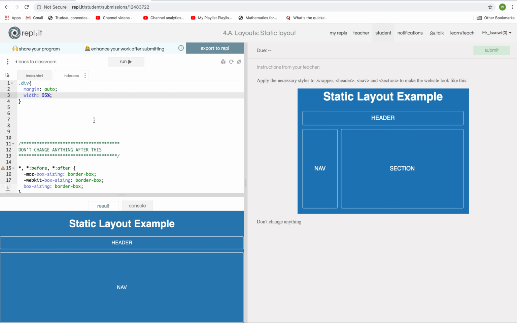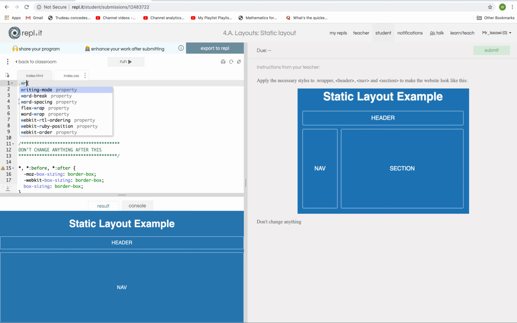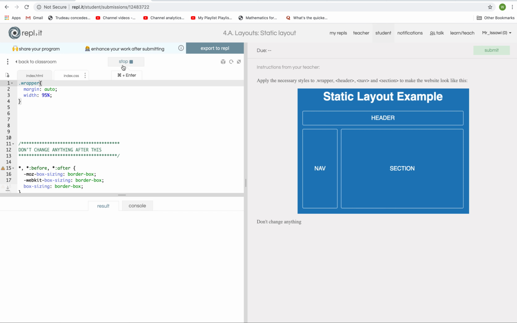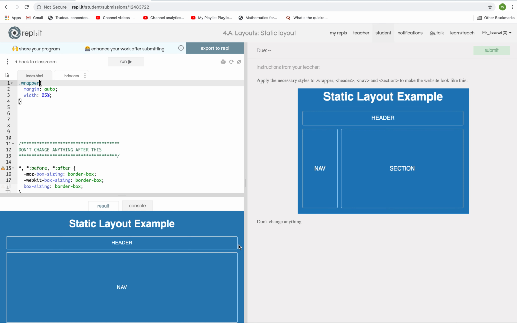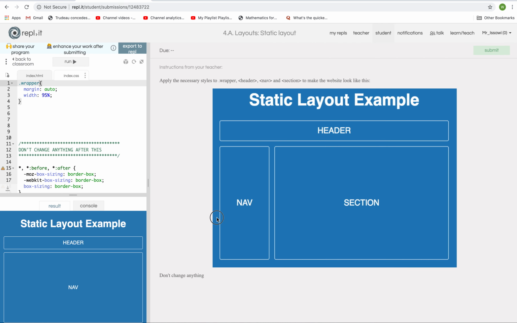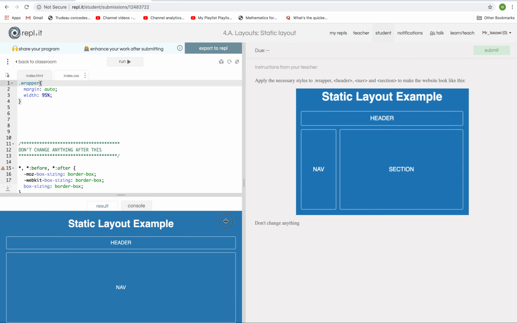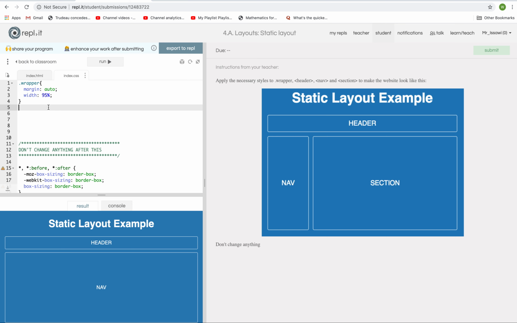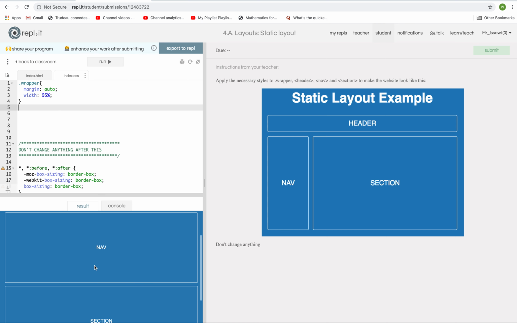Now when I run my code, oh, it's not class div, it's called wrapper. There we go. You notice that there is a margin right at the edge and it's centered in the middle of our page. As soon as I increase it, our content stays centered.